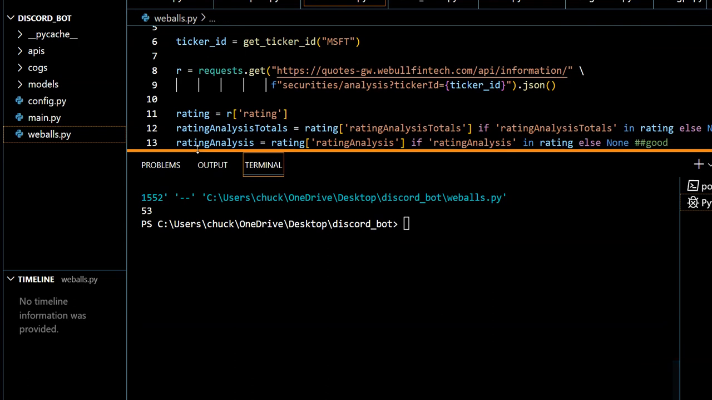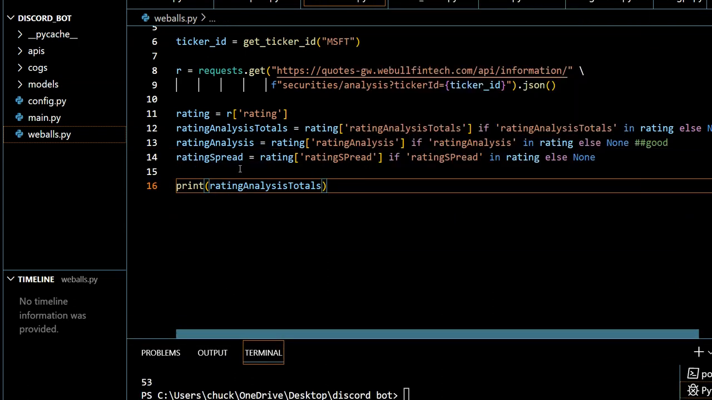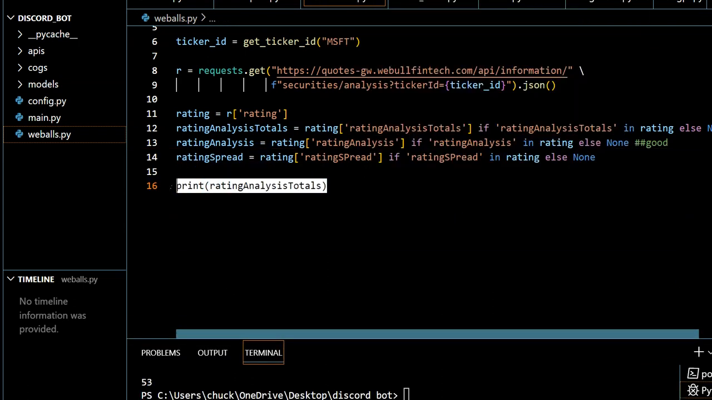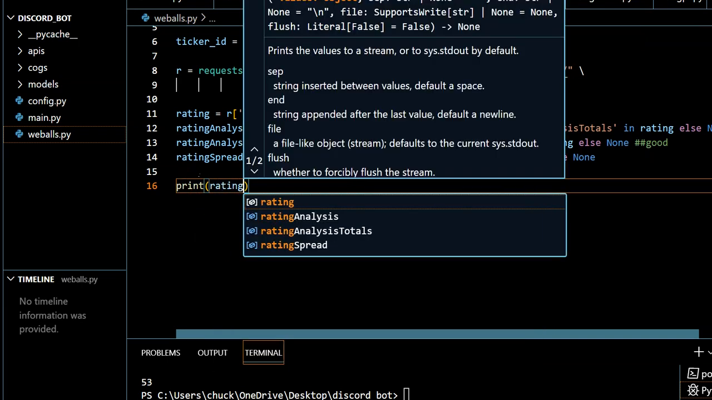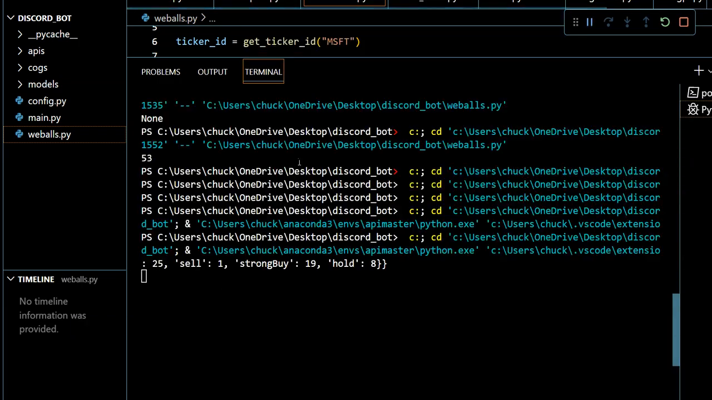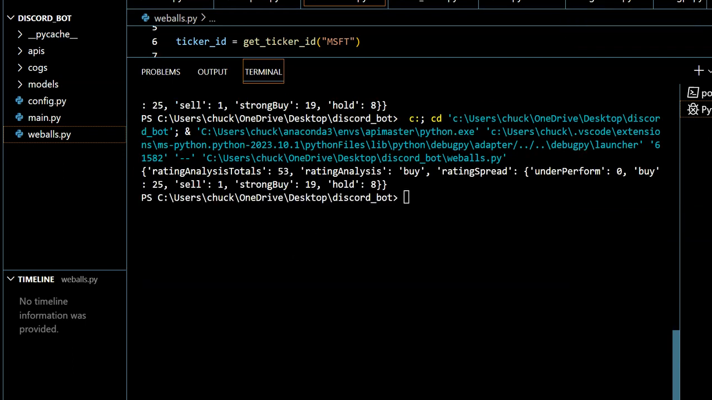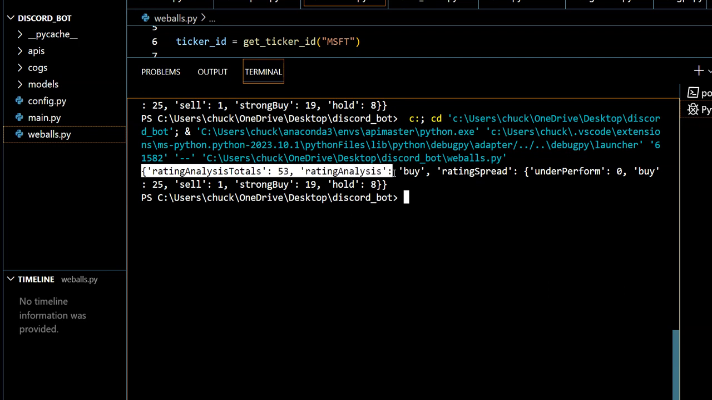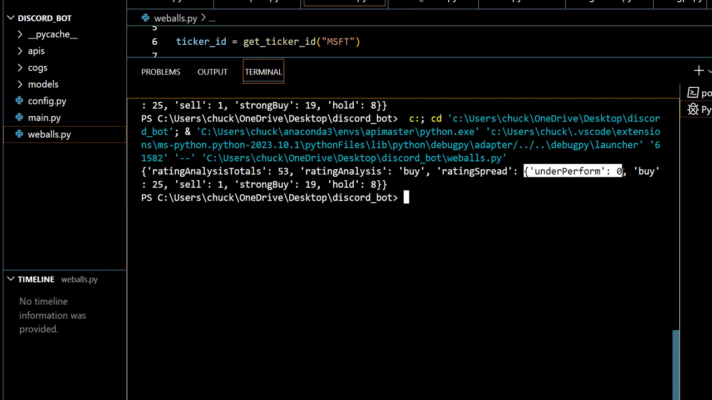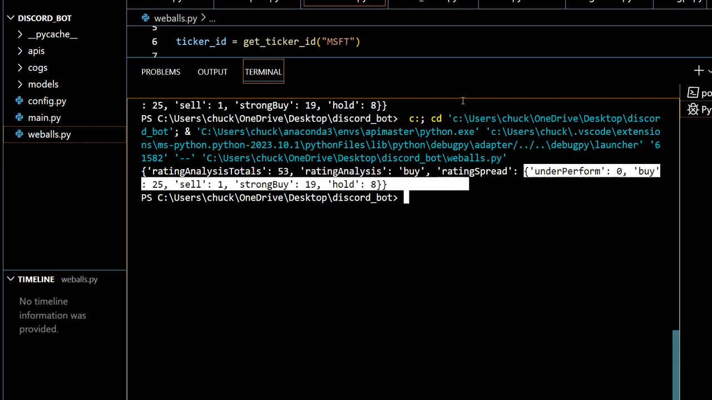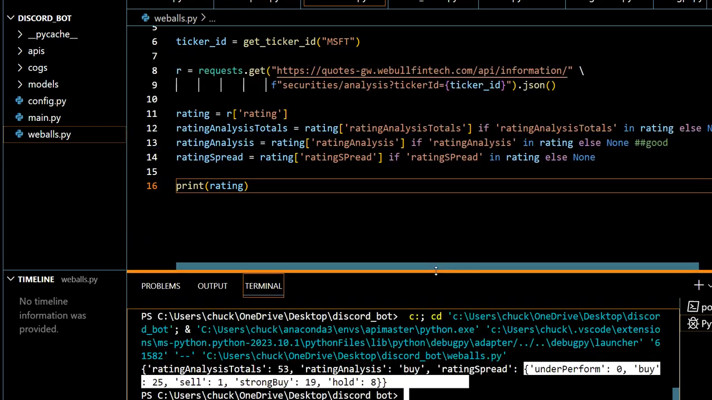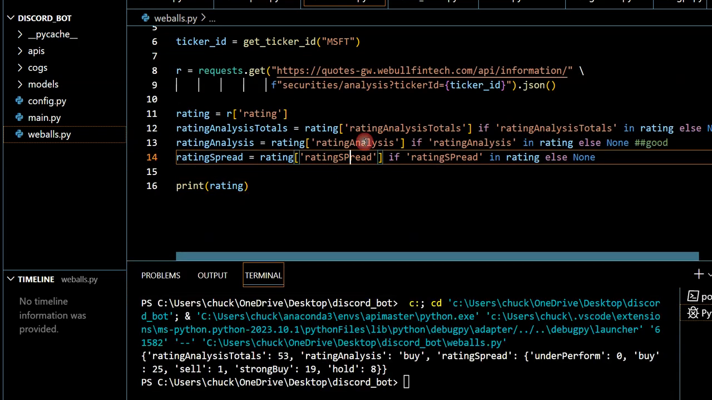And we have 53. So we have rating analysis totals, rating analysis, and rating spread. Let's print rating again. Try it one more time, sometimes the terminal glitches out. So again, if we look at this data, we have rating analysis totals, rating analysis, and rating spread, which holds the underperform, buy, sell, neutral, all those things. So the rating spread is what we want. The reason we got None back is because I capitalized the P when I should not have. So let's try that again.